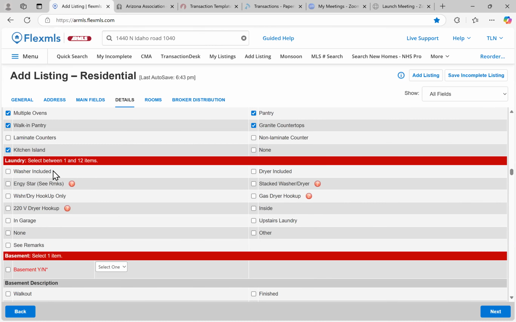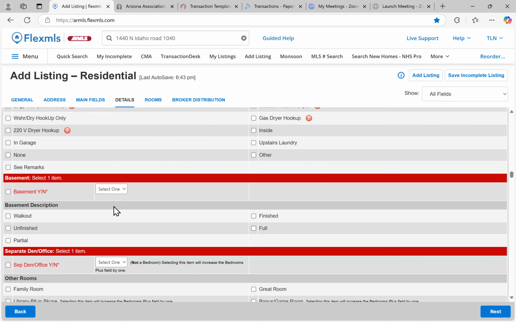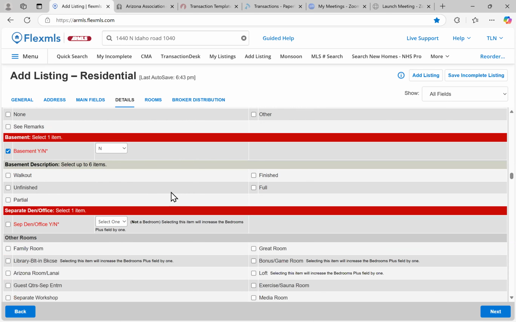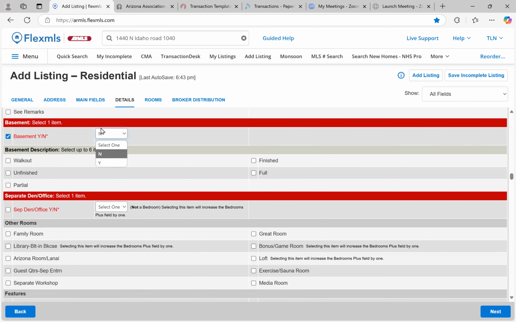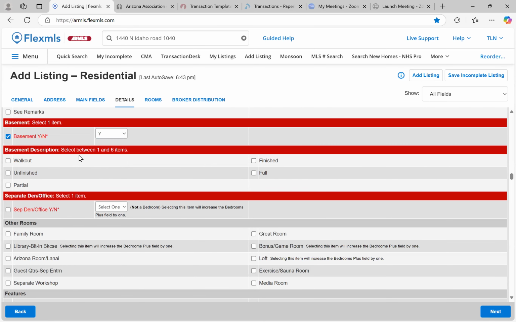Laundry room, is the seller leaving the washer and dryer? If so, check that. If they're not, don't check that, just put the washer dryer hookup only. If it's in the garage, is it inside? Is it upstairs? Upstairs is definitely a feature that a lot of people search for, so if your home has that, definitely check that. Is it a basement home? If so, check yes. I'm going to check yes. And when I check that, now this is required.